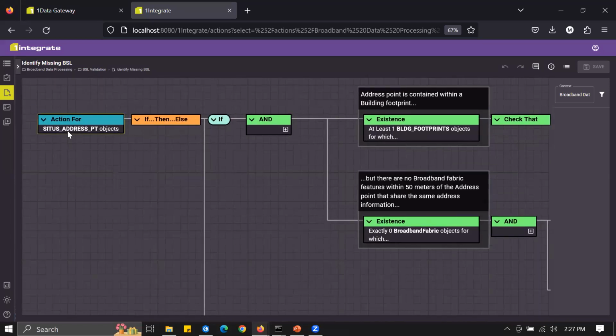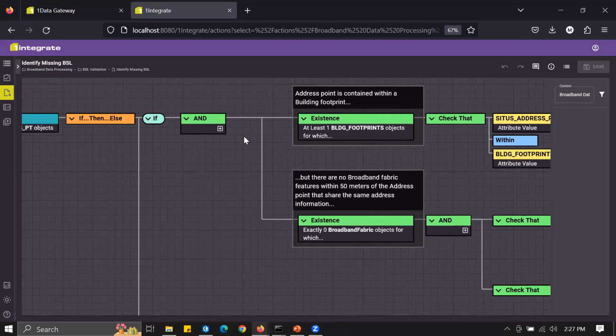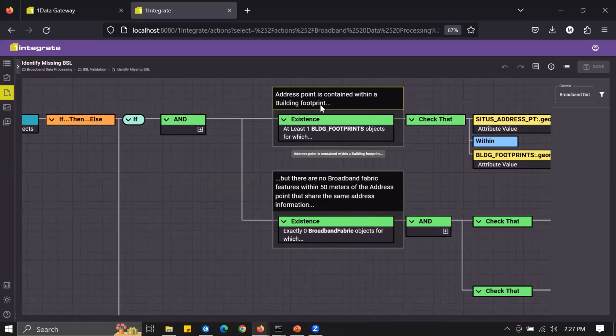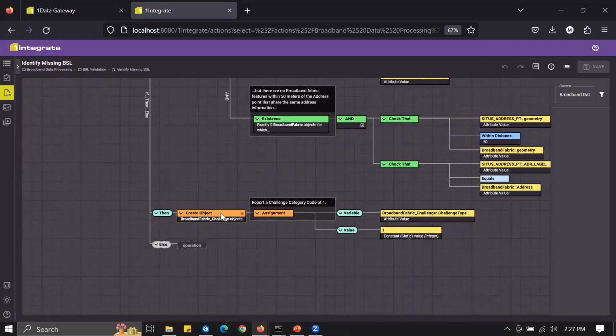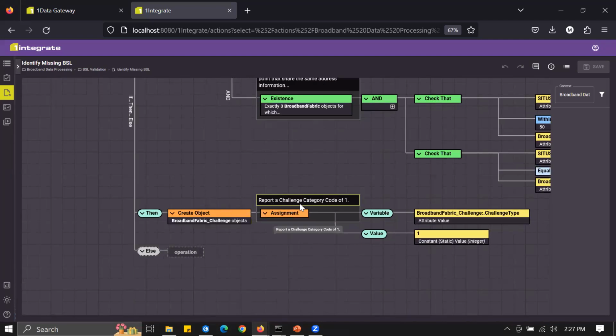So we are checking that our address points meet our business requirements. In here, we're saying that an address point is contained within a building footprint, but there are no BSLs within 50 meters of the address point that share the same information. If that's the case, then go ahead and report a challenge category code of 1.